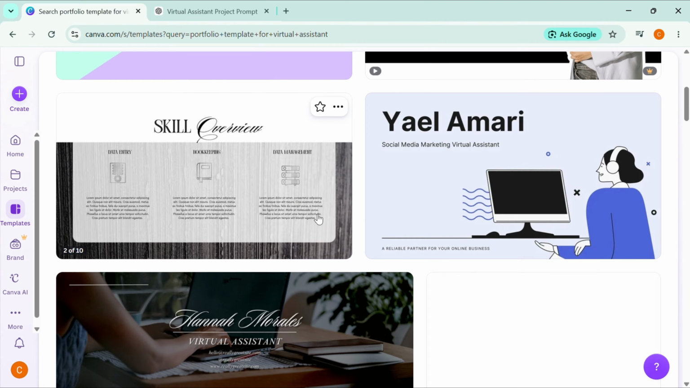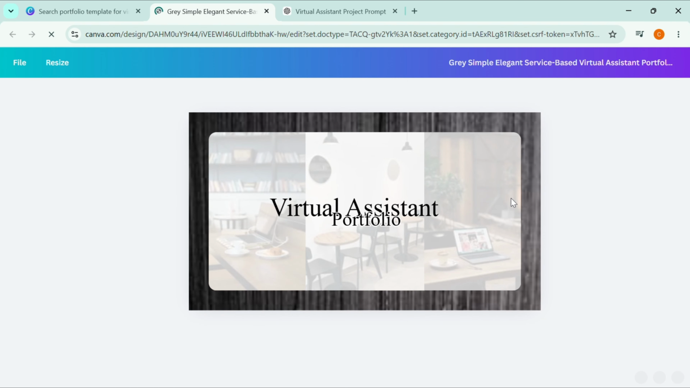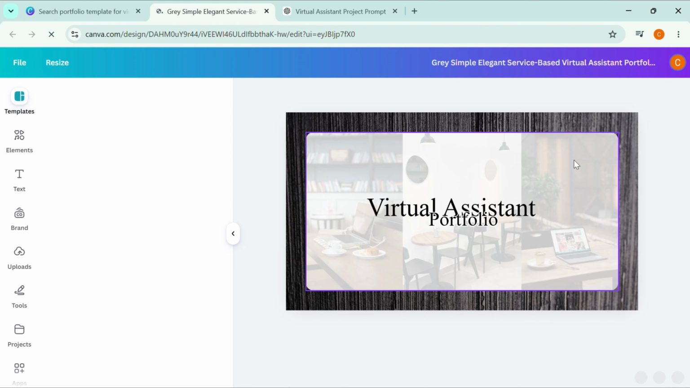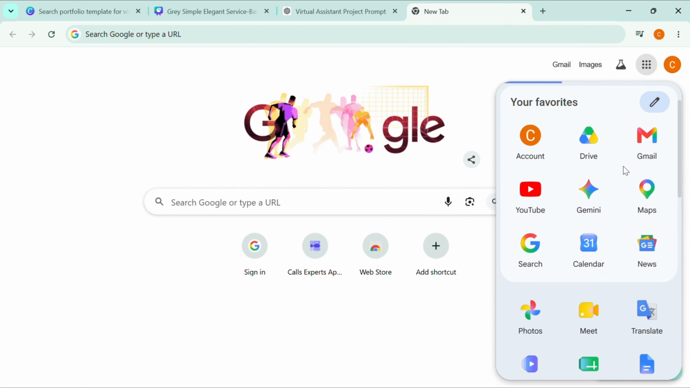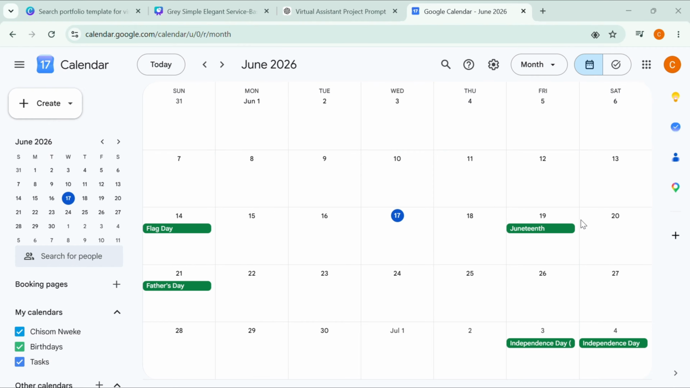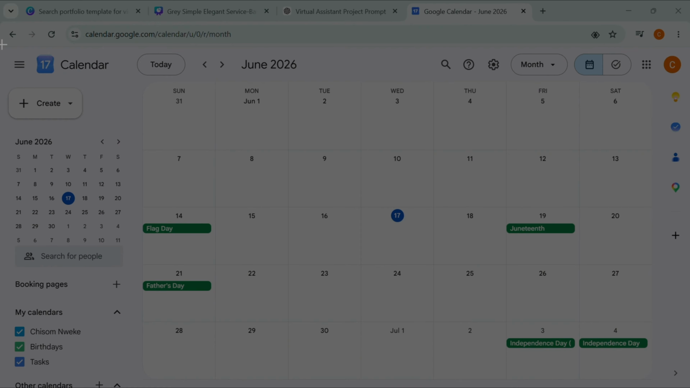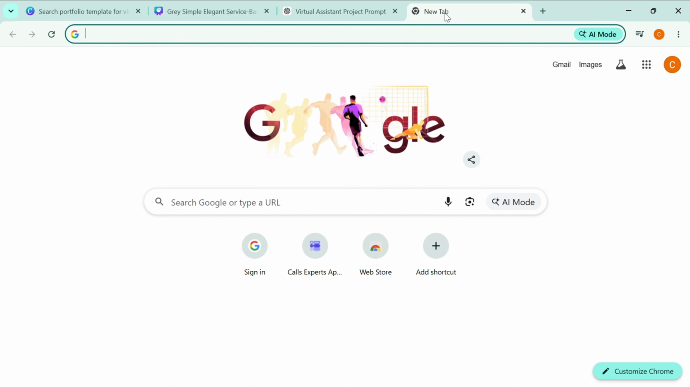For the sake of this exercise, we're going to be using this one. We'll go ahead to customize this template. And remember from the beginning of the video, I mentioned that we'll also be using Google Drive. I'm going to go ahead to work on some real life projects. So let's say, for example, the virtual assistant, I can just come here and get a calendar management project. What I'm going to do is take a screenshot of this using Ctrl+Shift+S. Okay, and I'll just take a screenshot of this. This is what we're going to be doing in our Google Drive.